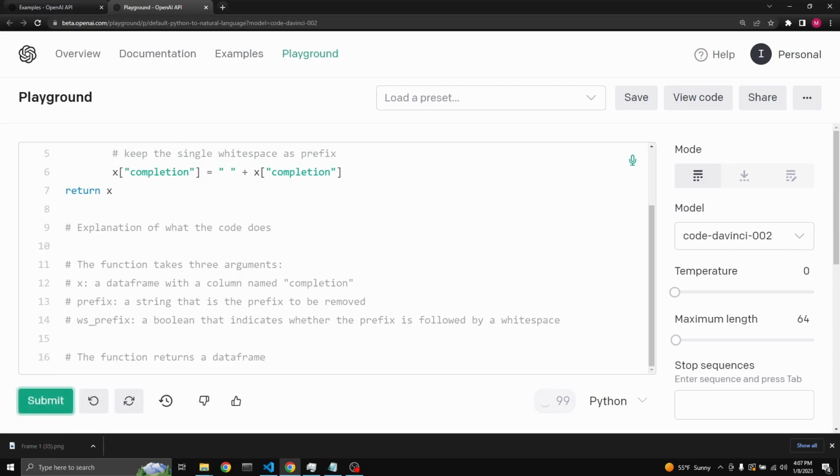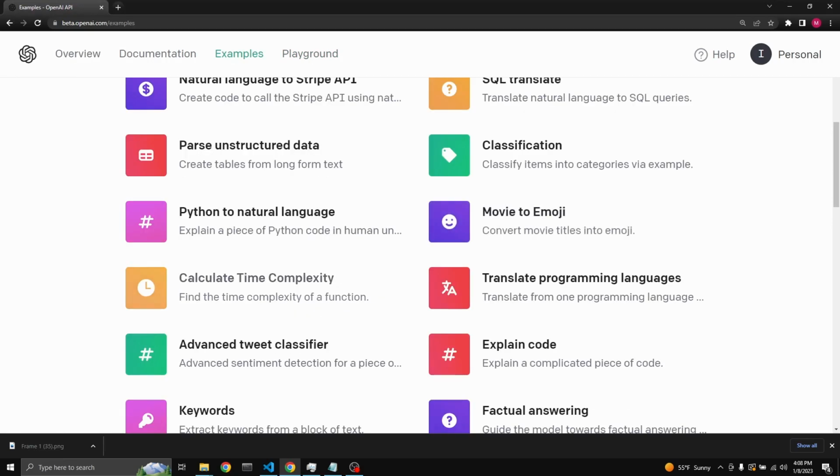The function takes 3 arguments: x, a data frame column with a column name completion; prefix, a string that is the prefix to be removed; and WS prefix, a boolean that indicates whether the prefix is followed by a white space. The function returns the data frame. It's pretty awesome. Take a look at that.